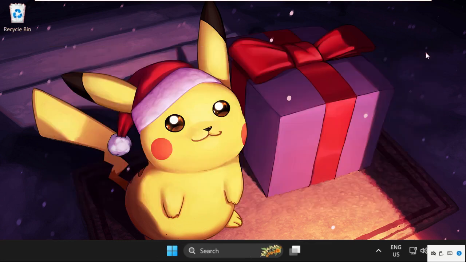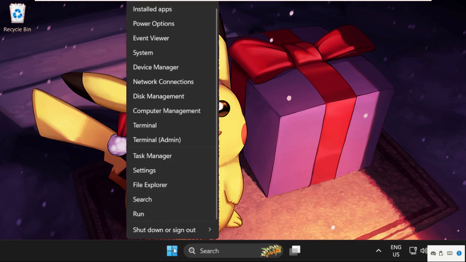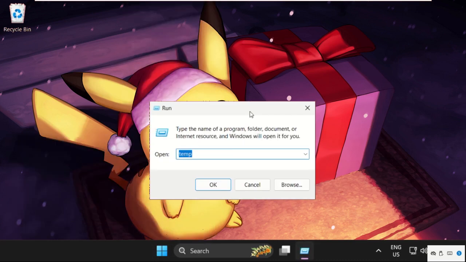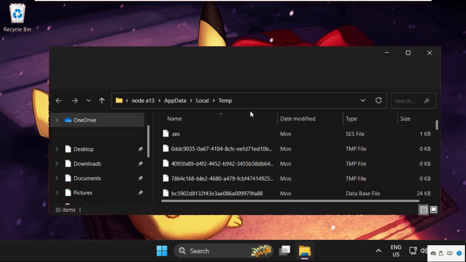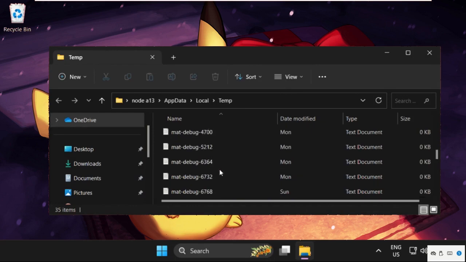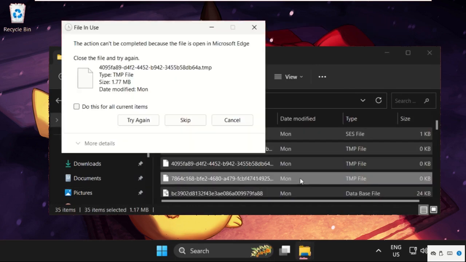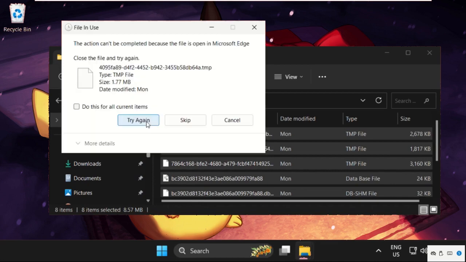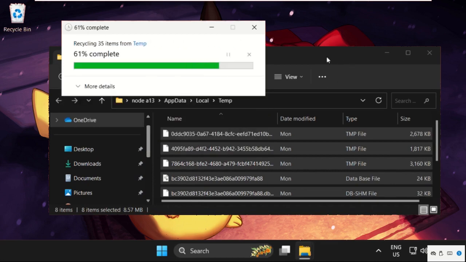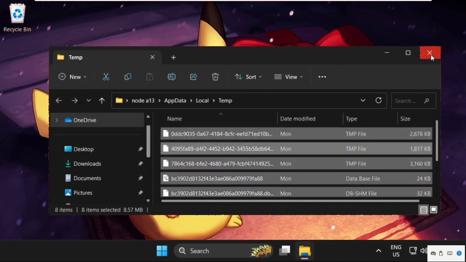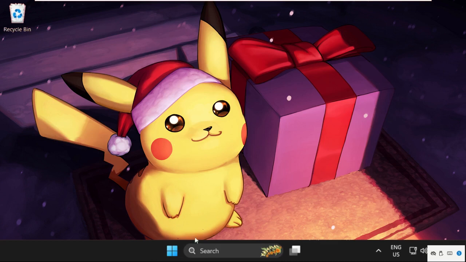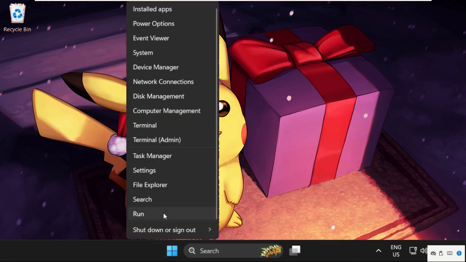Once done, simply right click here, select Run. Now type %temp% and hit enter. Now on this window, select all these files, right click on it and select delete and delete all these files. Once done, close this window. Again right click here and select run.